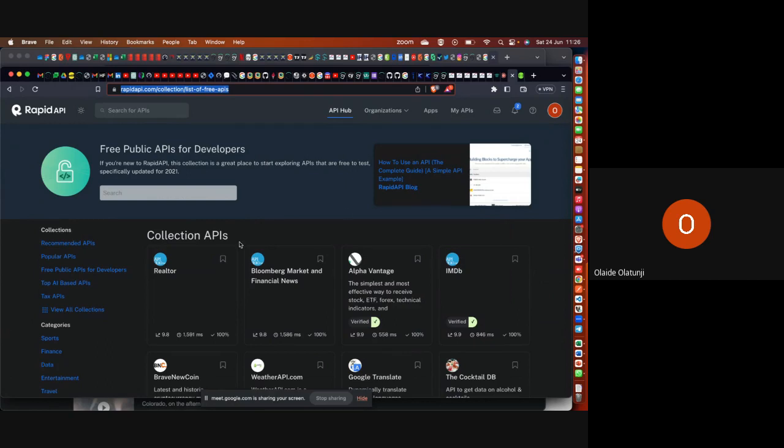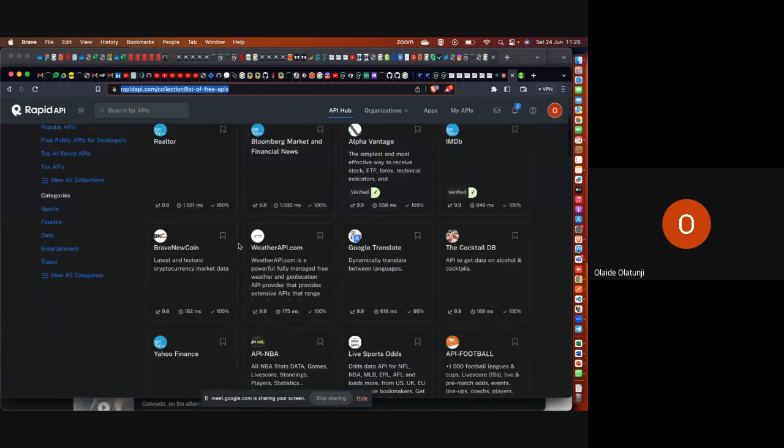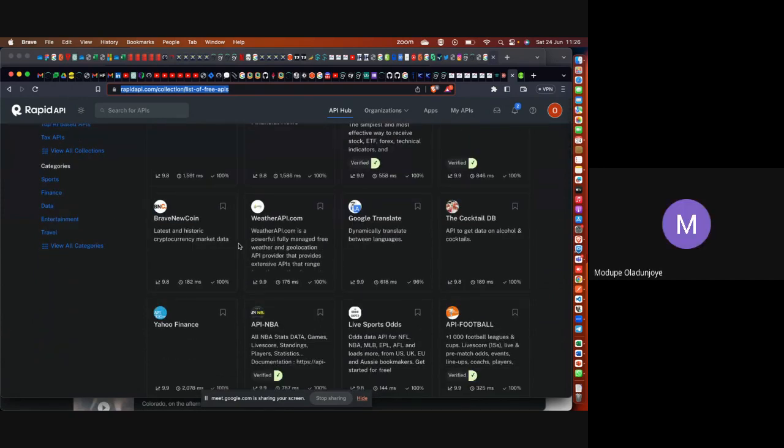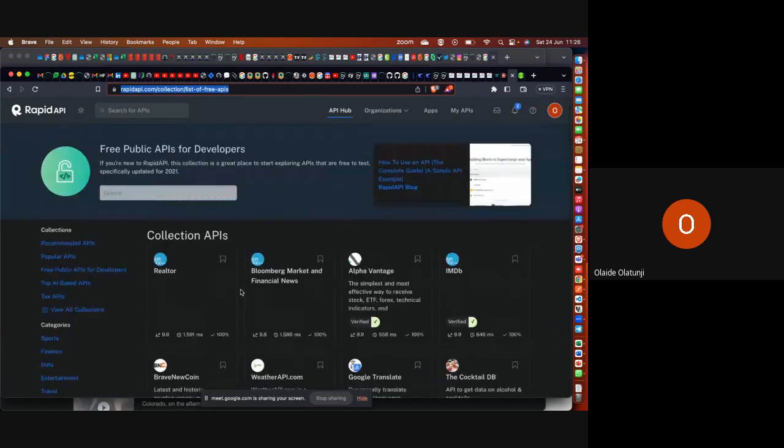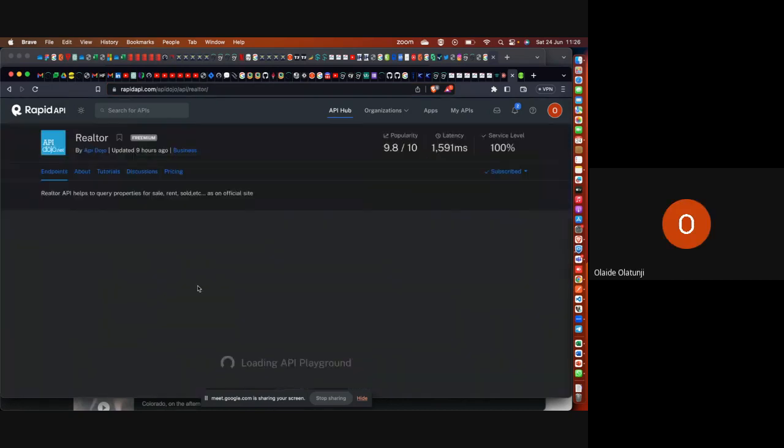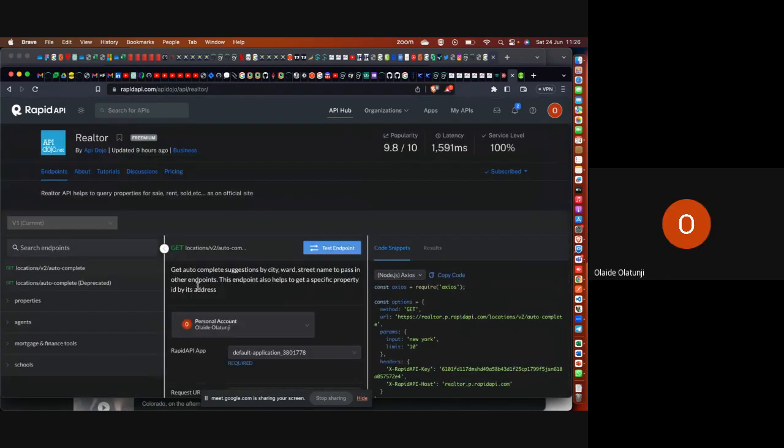So, are you good? Okay. The thing is, when you click on that, let me open the one you said. When you open the collection API, the first one, Realtor, it gets stuck. Once I click on that, it's not opening. It's not opening. Let me see what you're talking about.